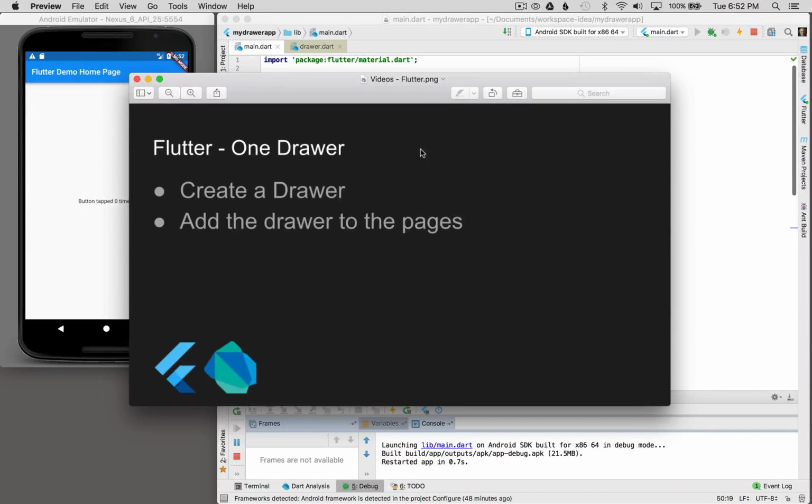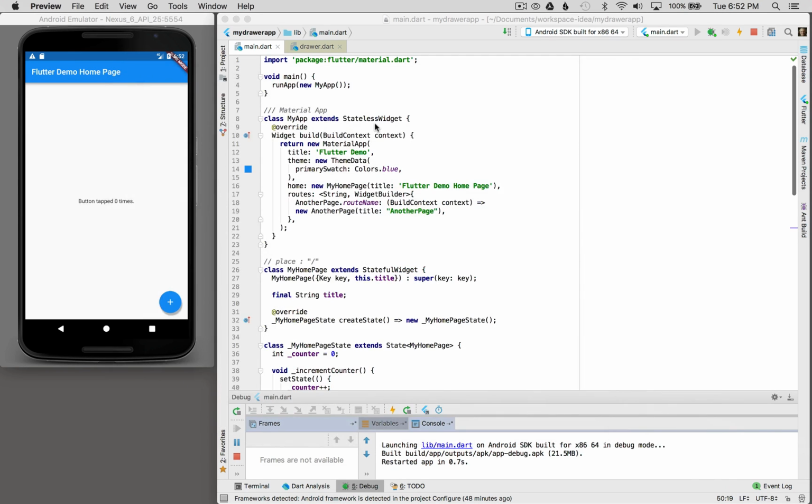In this episode, I'm going to create one drawer for all my pages in my Flutter application. I'll start by creating a drawer, and then I'll add the drawer to the pages. So to get started, I'm going to go to the Flutter application, which I just created.